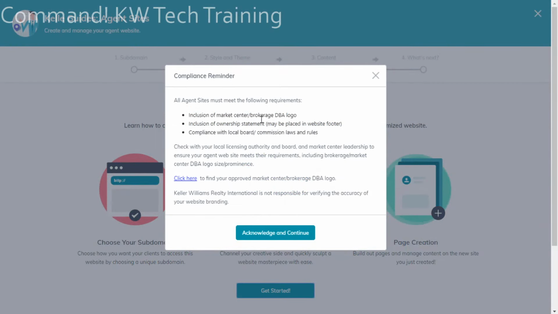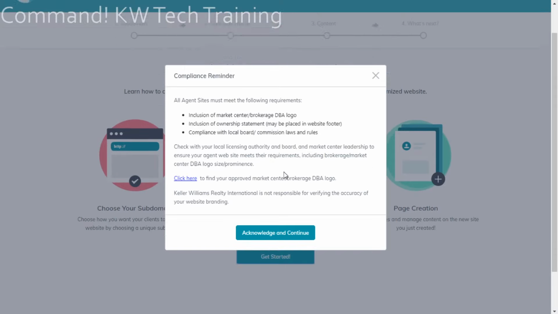A compliance reminder comes up. What this says is that you have to include your Market Center DBA logo. You have to have the ownership statement at the bottom of your website. And any compliance with local board or commission laws, that sort of thing. It says check with your local licensing authority and board if there's anything that they require.